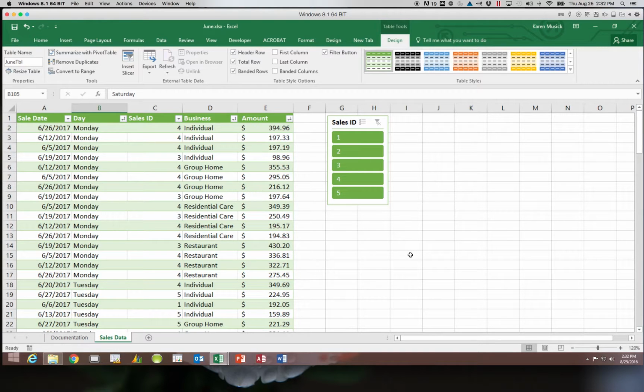That takes care of working with our total row. The next thing we're going to look at is something called splitting the pane.